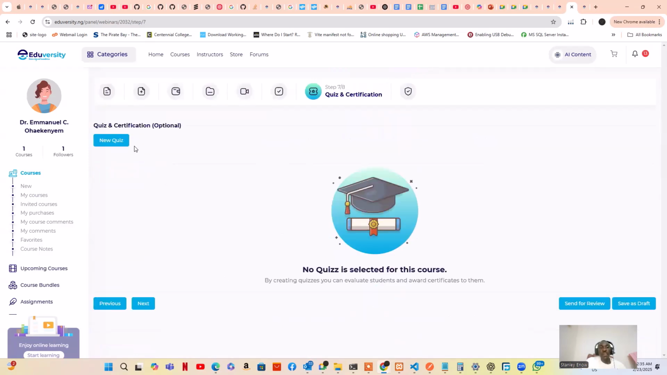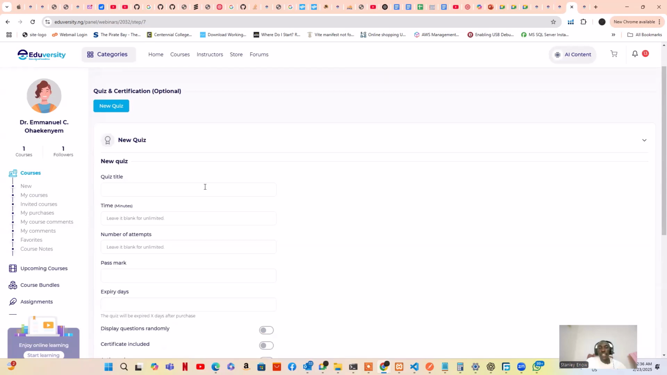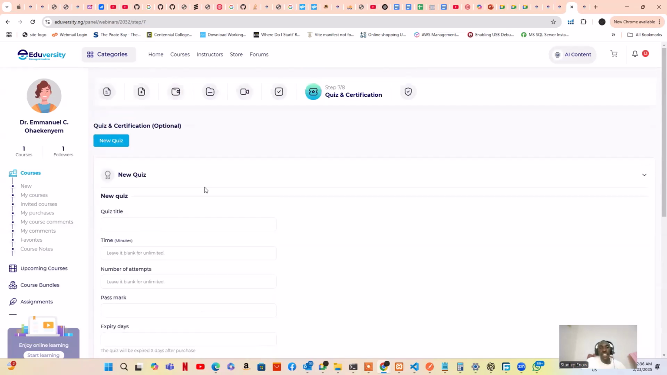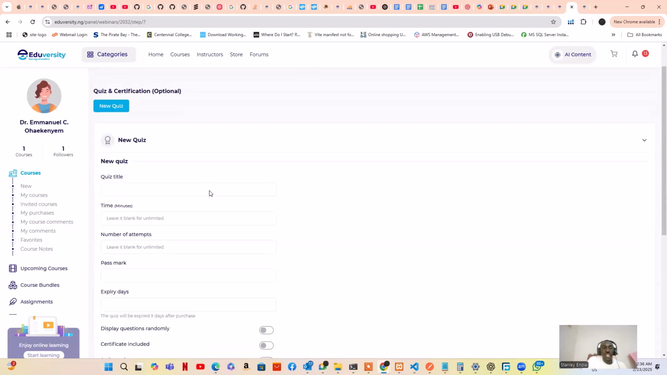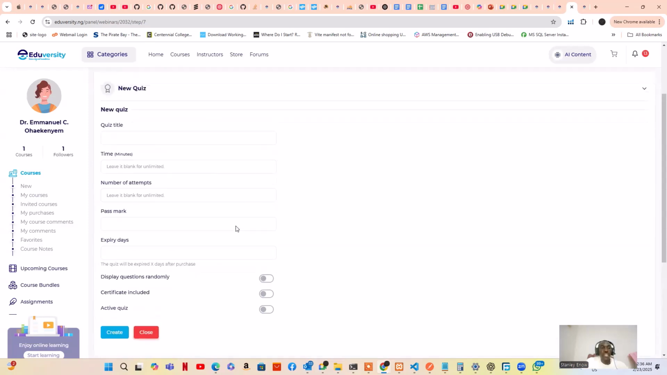And then at this point, you can enter a quiz. You can add a quiz to the platform that students can take for this particular lesson. Remember, the quiz that you enter at this point is a quiz that covers the entire course. I spoke about a quiz that you add to a section, but this quiz here covers the entire course. So you can enter the quiz here one by one.